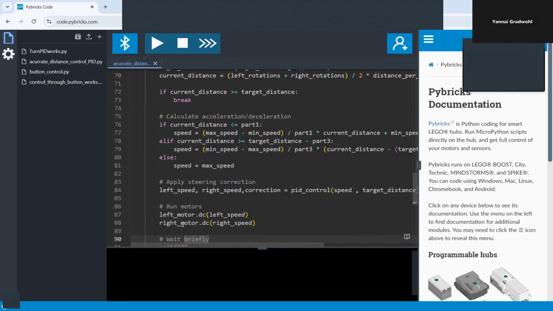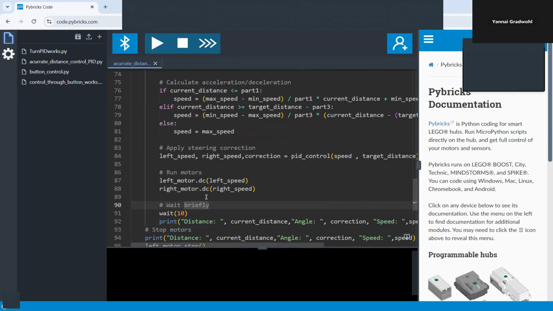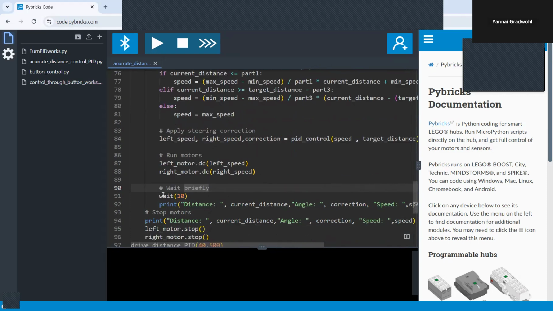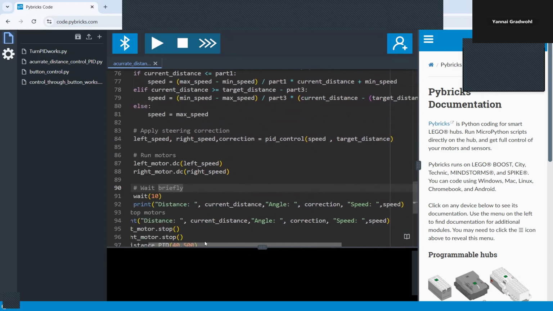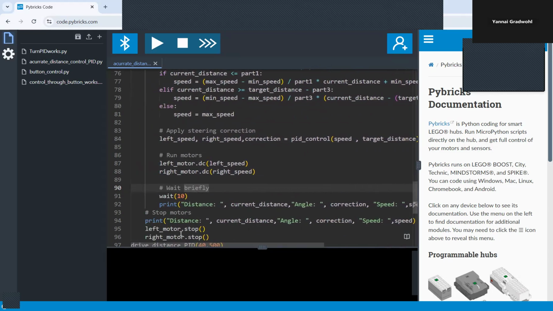And then you just do left motor dot dc, basically direct current. That way, the amount of electricity you're putting in through the motor determines the speed of it. So the direct current is left speed, and that direct current is right speed. Then you want to wait a little bit because you don't want to overheat the brain of the robot, because it's still Lego, so it's not very good. So don't skip the wait; it's going to malfunction. Then you print all the data, like the distance, the angle, and the speed.